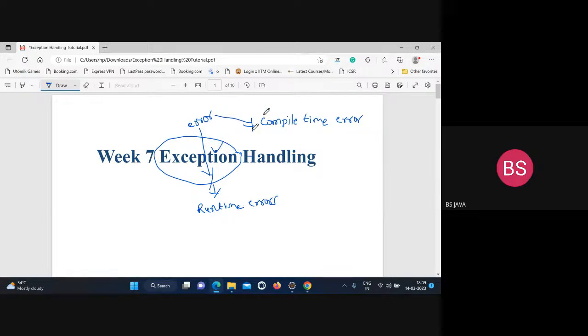These compile time errors are generated whenever we do not follow the rules of the programming language. For suppose, I have written one statement: System.out.println of hello, in the main method. Everything is correct except this statement. Now you tell me, is there any error?